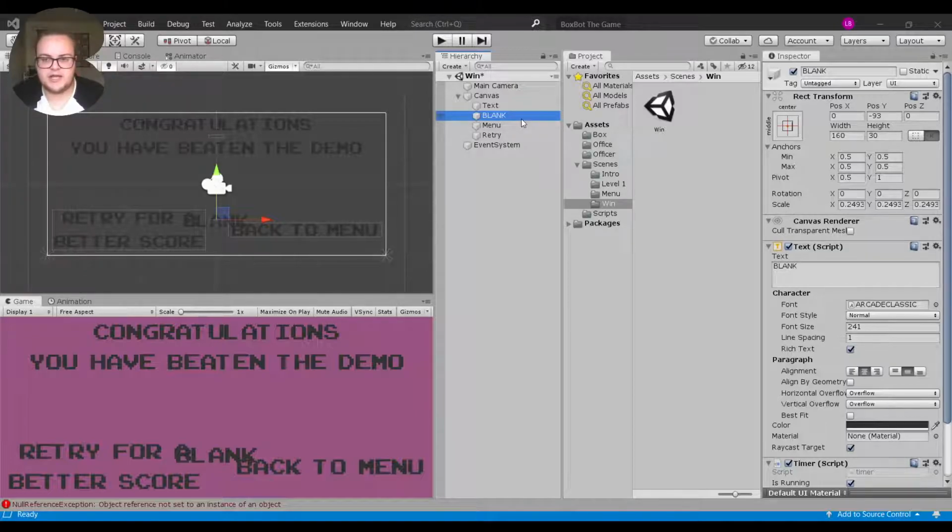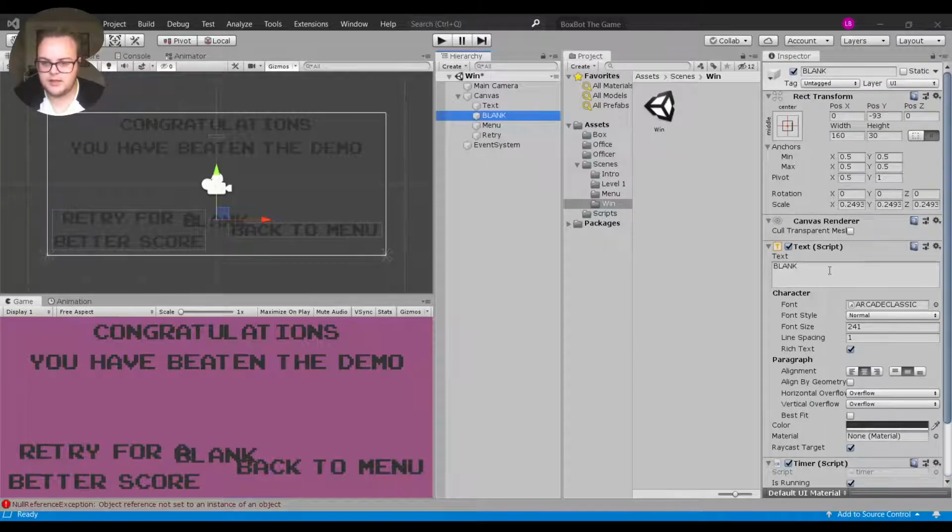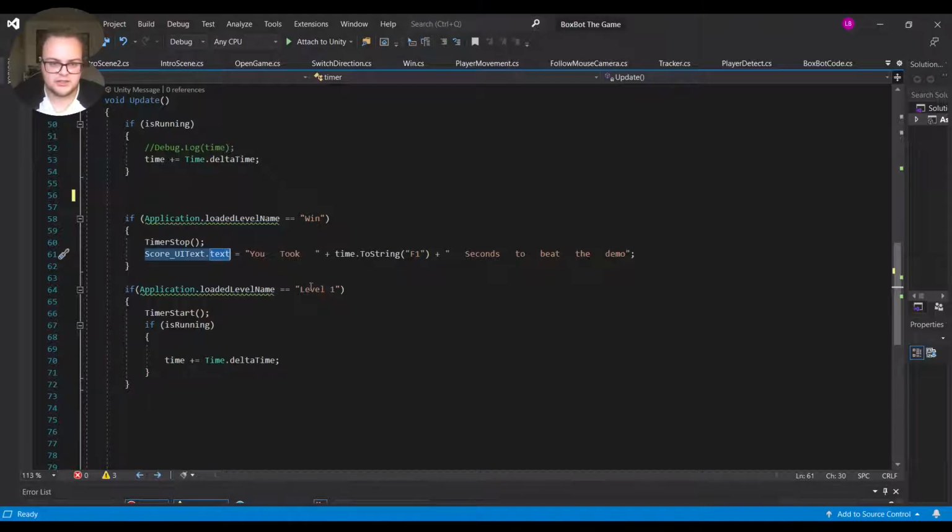So this blank aspect is of course towards the script of is timer, so it links towards this. And then what it will do is change this text to being what is shown in the script: you took, and then time, seconds to beat the demo. Once again, I have also added this part here so that if you load the level, it will still make sure that the timer is going up, because if in general it's this, it won't work fully.